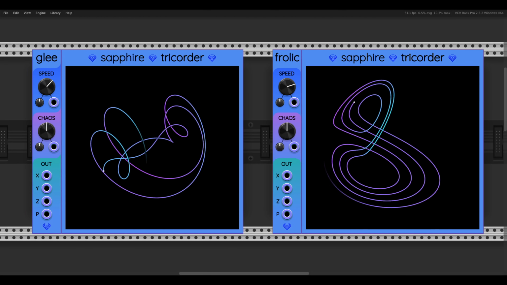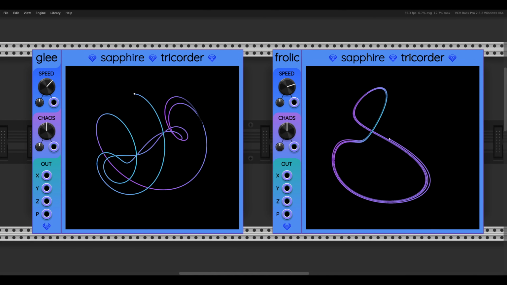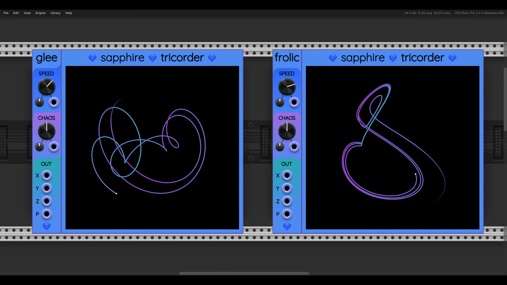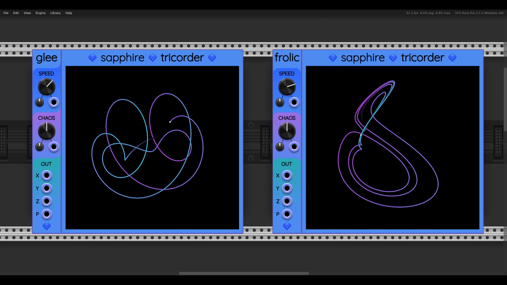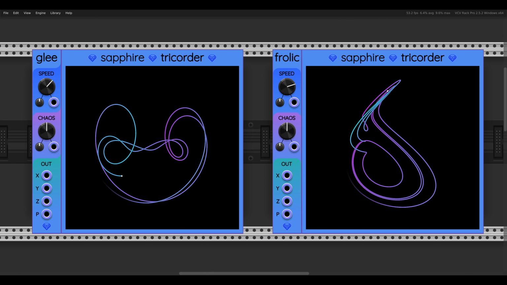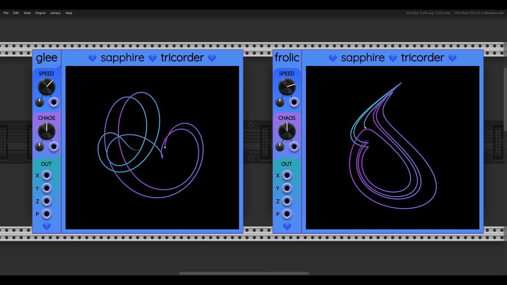So today I want to show you a few techniques you can use to embrace the nature of chaos into your patches. We will do this while building a patch from scratch. These are the two modules we will be using for the chaos part. We have Glee and Frolic. Both are from the Sapphire collection.